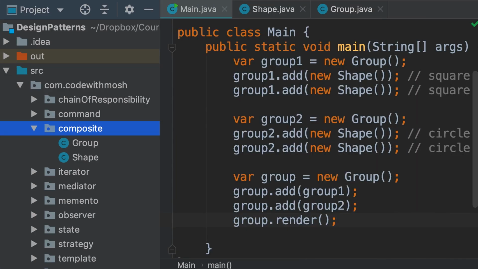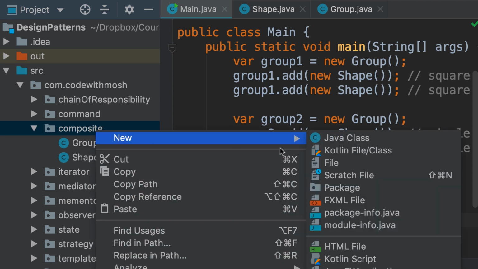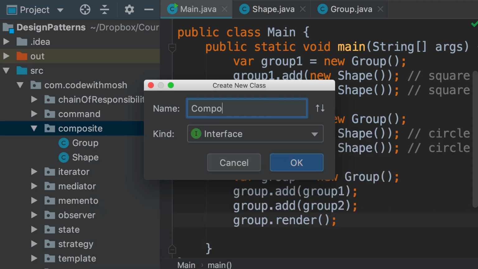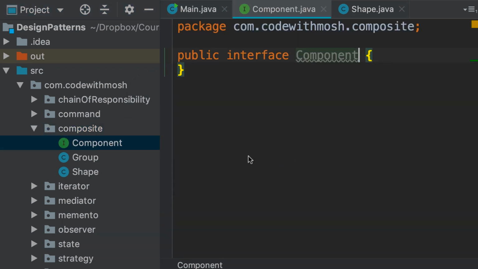To implement the composite pattern, first we should introduce an interface called component. We could call it anything. It doesn't have to be component. Here we should declare the operations that are common between leaves and containers or composite objects. In our demo, that's going to be our render method. So void render.